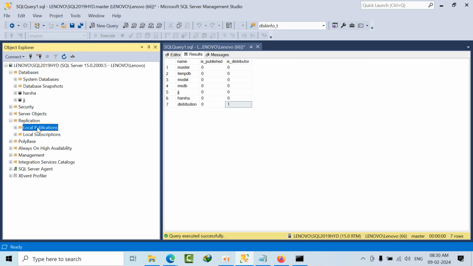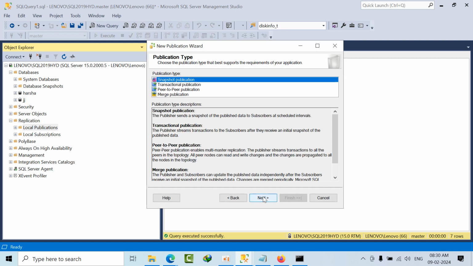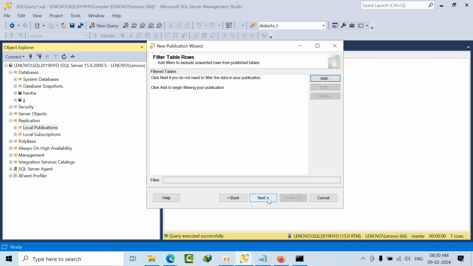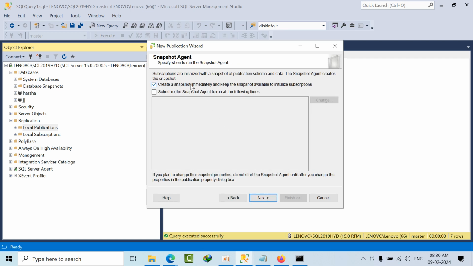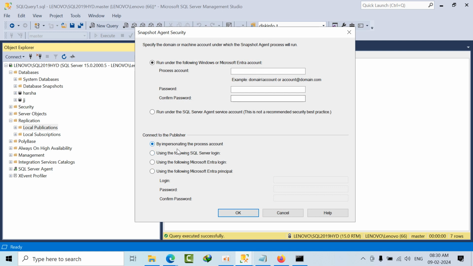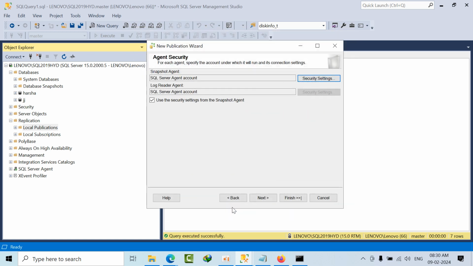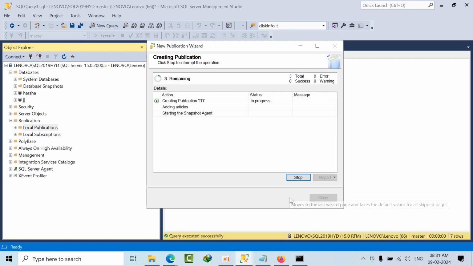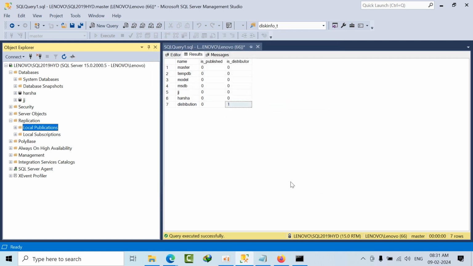Now right click on that, new publication, select the transaction replication, and select the type. Next, next. Create the snapshot immediately. Next, select run this process as admin. Now here connect to publication. This is the same account, so I am going to impersonate only. Next, next, transaction replication in simple terms. Next. It's done. So I have successfully created the publication.